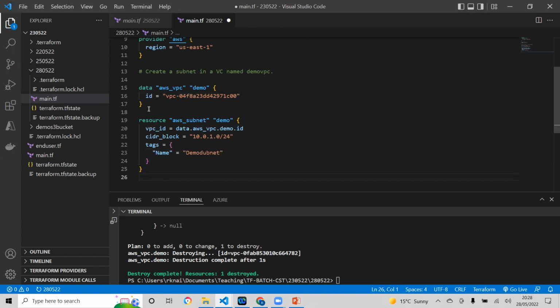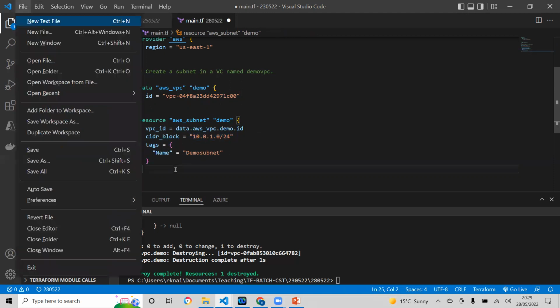So now we are creating the subnet block. Here we have created the resource aws_subnet. The subnet will reside in this VPC, so the VPC ID is taken from here, this block. The CIDR block is within the range of the VPC, a subset of the VPC range. And we have given a tag, demo subnet.